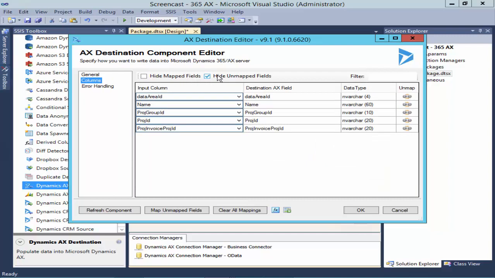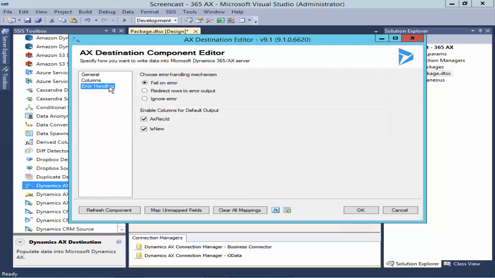We can see that the input column from the upstream components is automatically mapped to the destination AX fields based on a name match. We can unmap any fields that we would not like to write to in AX, which can depend on your business requirements. The last page is the error handling page, where there are 3 error handling mechanisms to choose from. The default option is fail on error, where the entire data flow will fail as soon as an error occurs. There is also the redirect rows to error output, where the error output will contain the failed records with extra columns: error code, error column, error message. These 3 error columns can usually help you identify why the error happened.